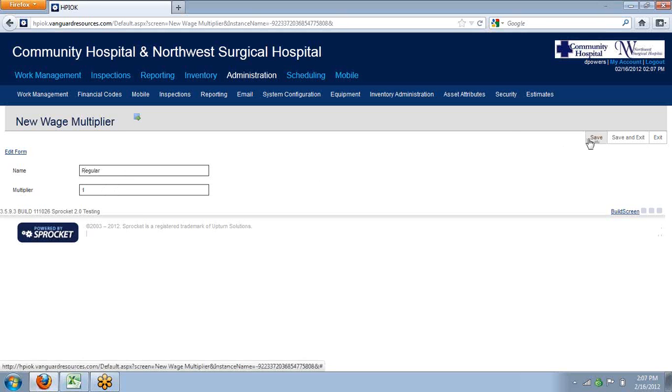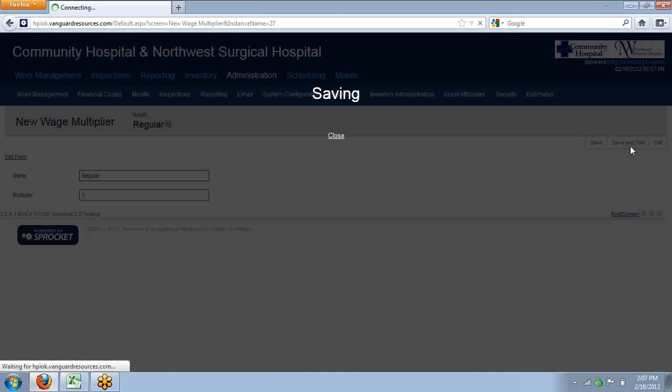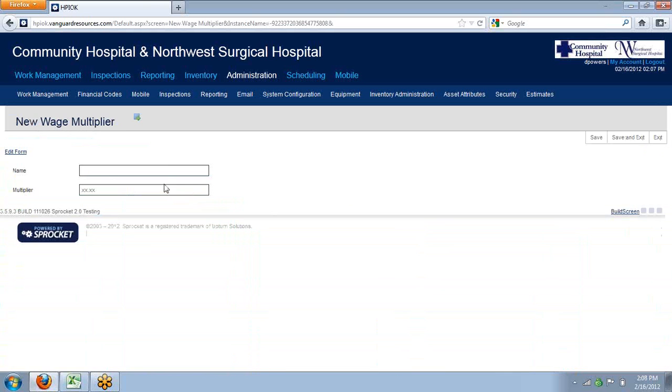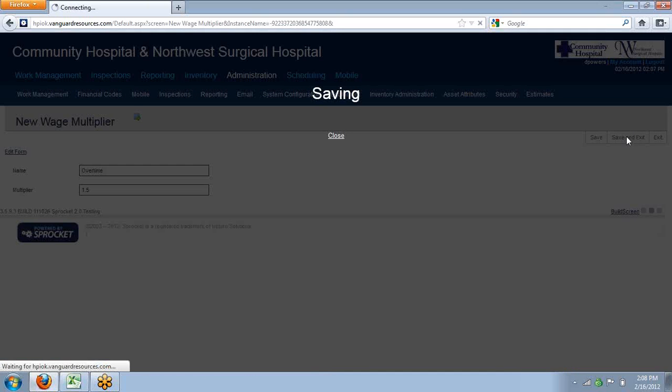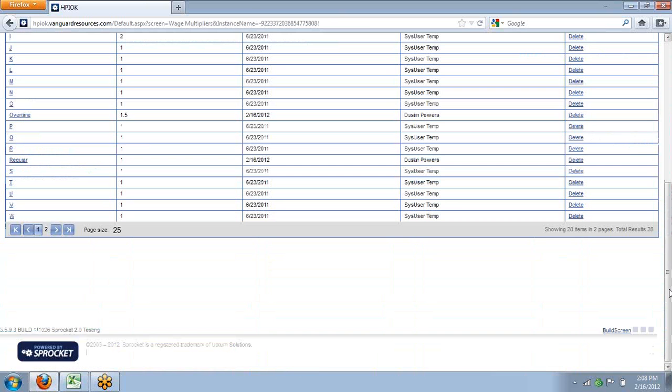So if you have the employee salaries inputted, you can start seeing how much you just paid them to complete a work order. So I'm going to do regular 1, and then I'm going to add an overtime, and it's 1.5. So whenever you're putting in time for the employees, you should be putting their wage multiplier as well. See, I have a regular at 1 now, and overtime at 1.5, and then all these letters that were just in here by default.